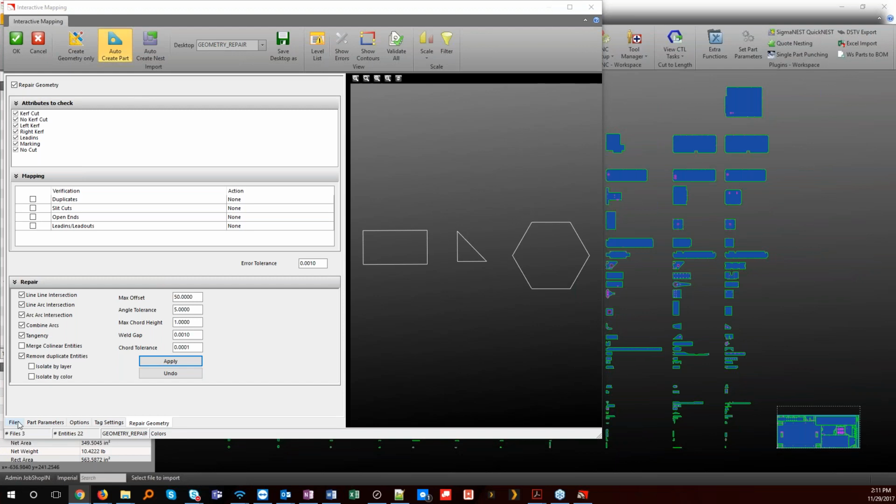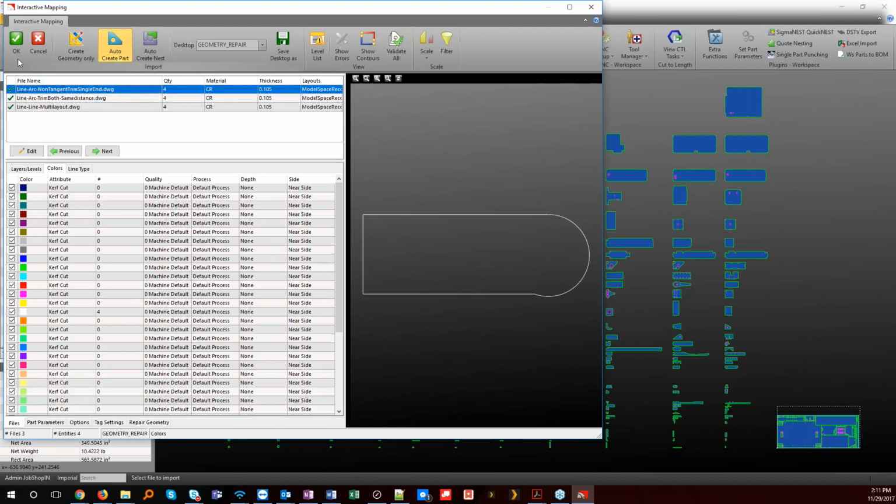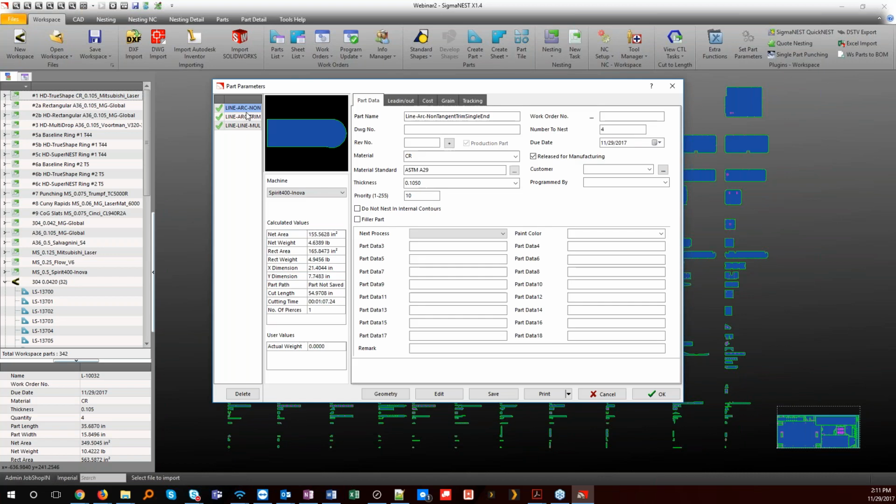Now, jumping back into our interactive mapping import, all of our geometry has been repaired and we're ready to import these parts. And I will end up with 3 distinct parts. Of course, if I would have had my multiple part options turned on when I created these parts, these would be 3 distinct SigmaNEST parts, not the one that we see here.